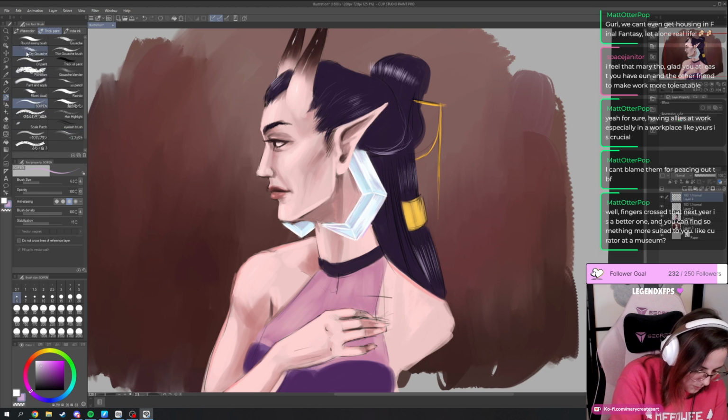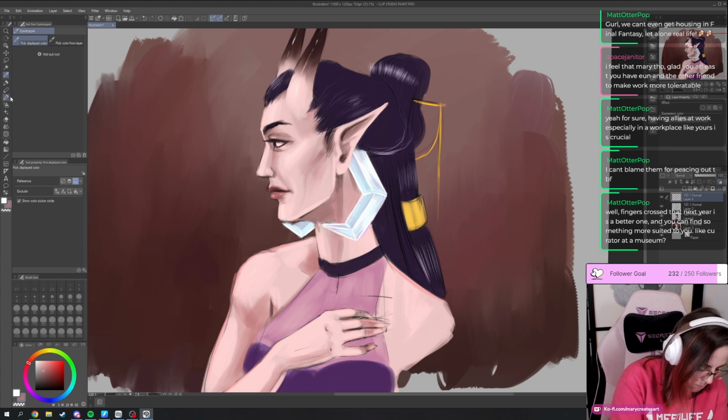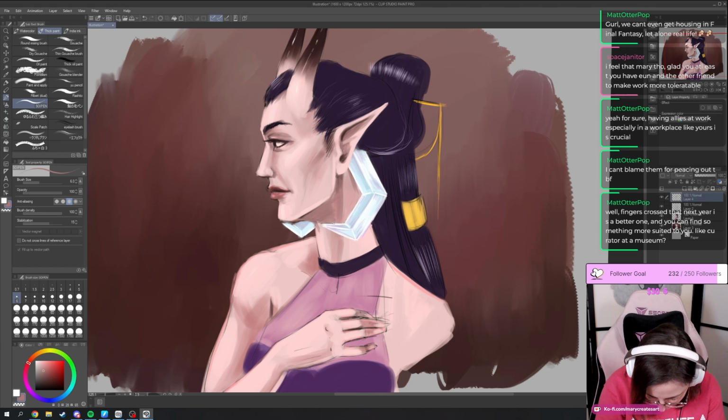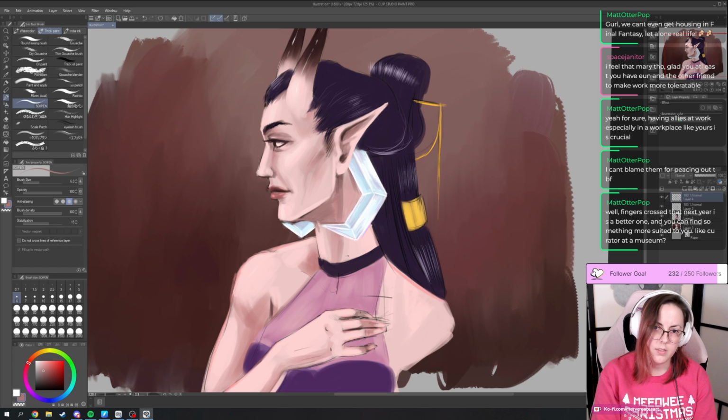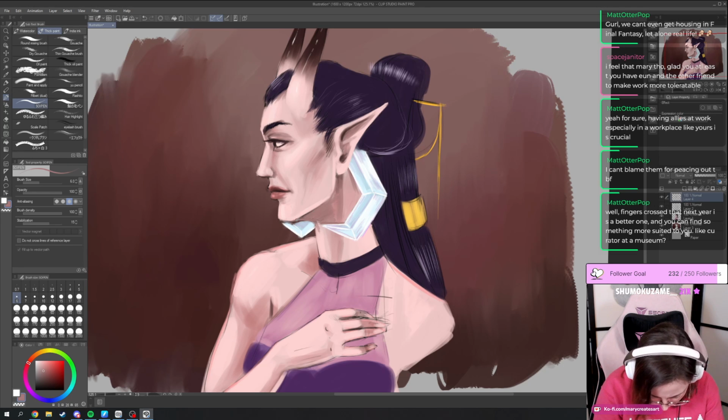Crystals are probably some of the most confusing things to paint because I'm still not entirely sure. You just sort of make it up as you go, I think. Please don't switch to eraser. Oh god, okay.